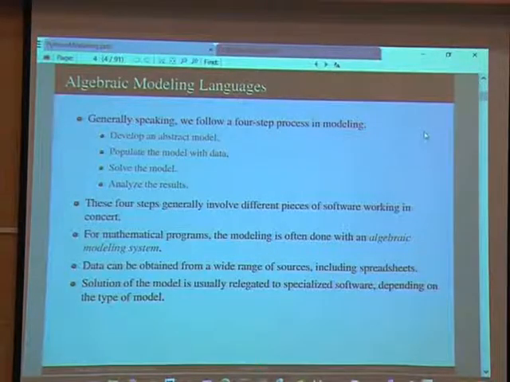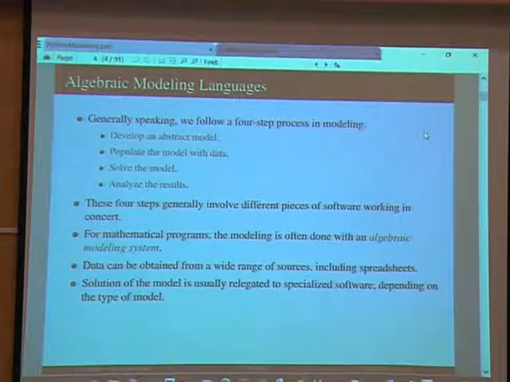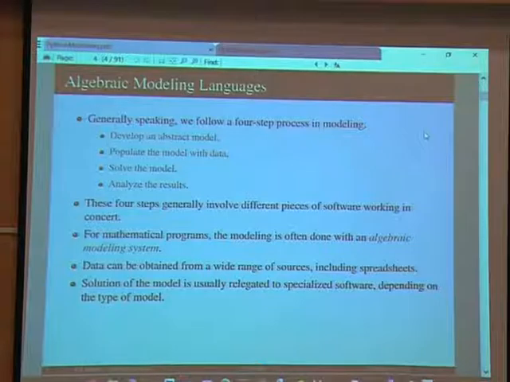First, develop what we call an abstract model. It's not that you have the data yet, but just what is the model that we want to develop. Then populating the model with data as a separate step. Then solving the model, which is again done by usually another piece of software, and doing some analysis. So there are potentially 4 pieces of software or even more that are being integrated here.